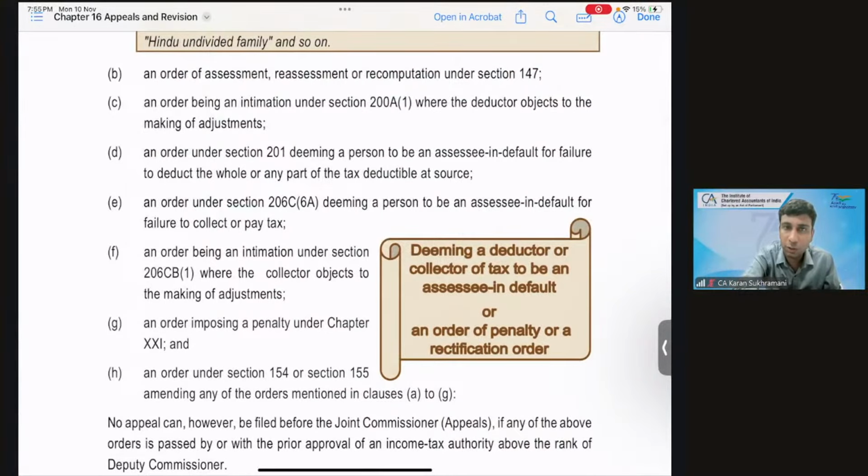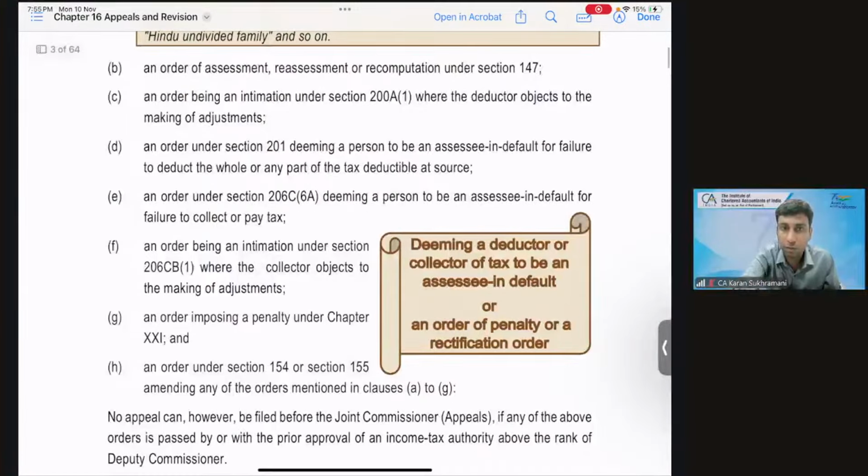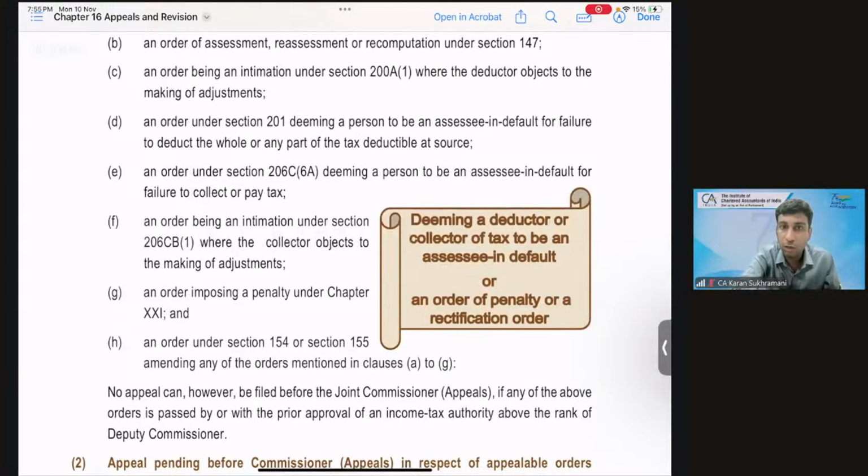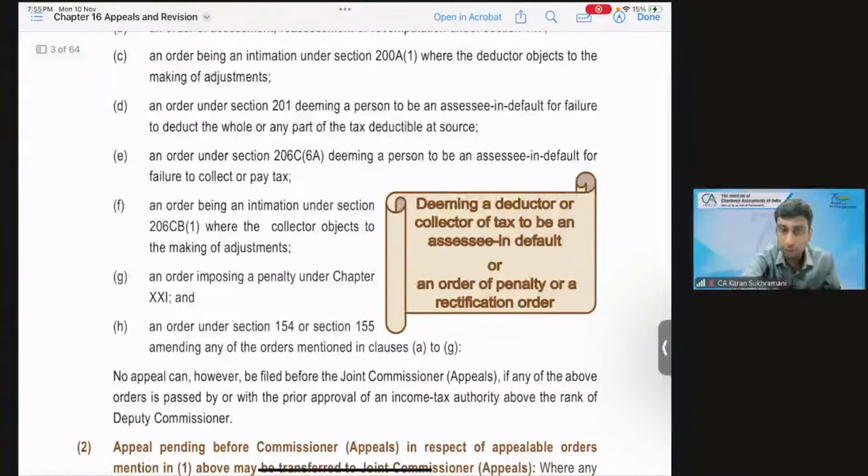Likewise, we have sections 200A, 201, 206C, which largely deal with the TCS and TDS related provisions. So one can, of course, approach the first level appellate authority. An order imposing penalty under the penalty provisions, okay. An order under sections 154 and 155. So if it's an issue of rectification of an apparent mistake, then even that order is also subject matter of appeal before the CIT Appeal.